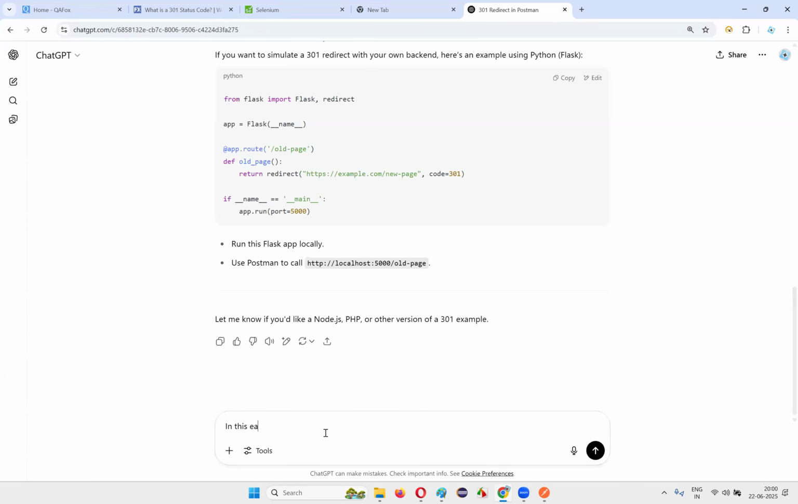So in this example where I'm using GET with the request URL as this one, we are getting the 301 moved permanently status code, but under headers in the response, we are not getting the new redirected URL.